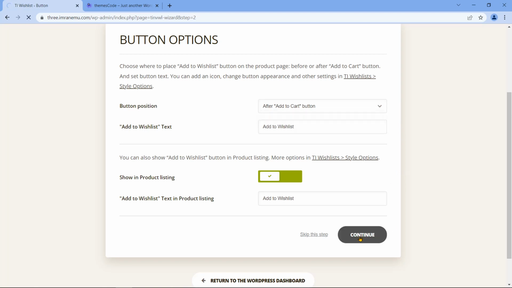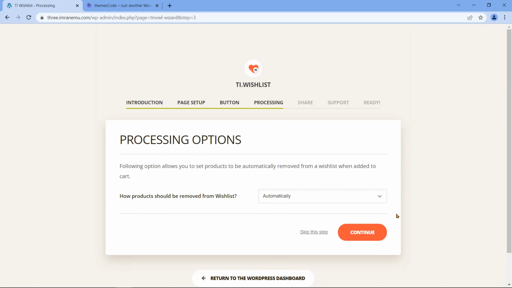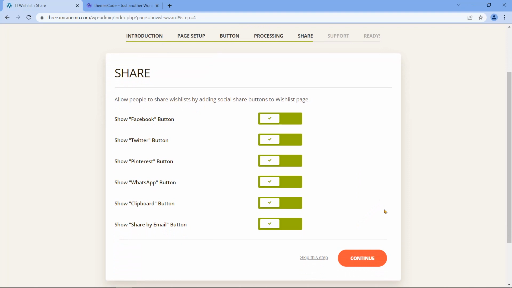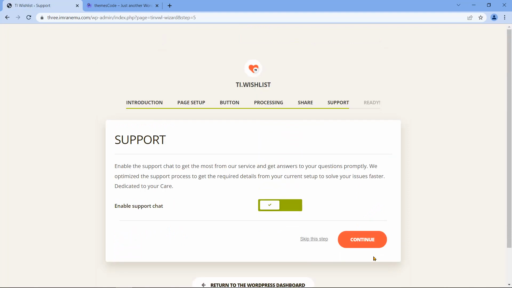Next is Processing Options: how products should be removed from wishlist. You can select manually or automatically from this drop-down menu. Then click the Continue button. I do not change any settings from the Share option, so I hit Continue again. Finally, Support comes. You can enable or disable the Support option in this way. Lastly, click on the Continue button once again.